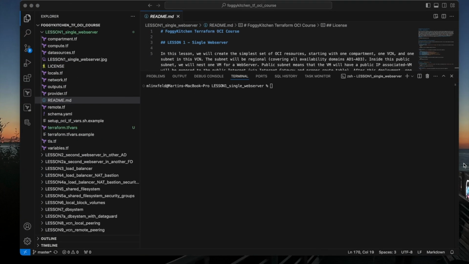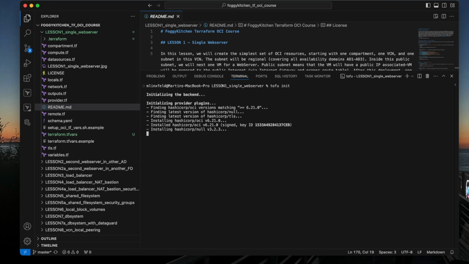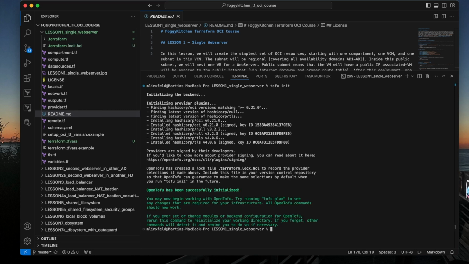Now it's time to deploy the code we have just created for lesson 1. First of all, we need to run init command. I have decided to continue with OpenTofu instead of Terraform, so I will choose tofu init command here. It will initialize my project and will download all necessary providers, including OCI, null, for null resource, and all of that will be prepared for our code here.